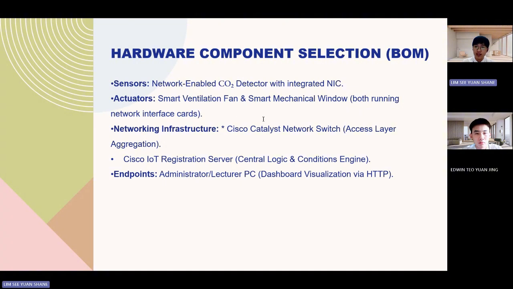For environmental sensing, we utilize a network-enabled CO2 detector. The physical actuators comprise a smart ventilation fan and a mechanical smart window. The entire local topology is connected through a Cisco Catalyst access switch, which handles hardware packet distribution.